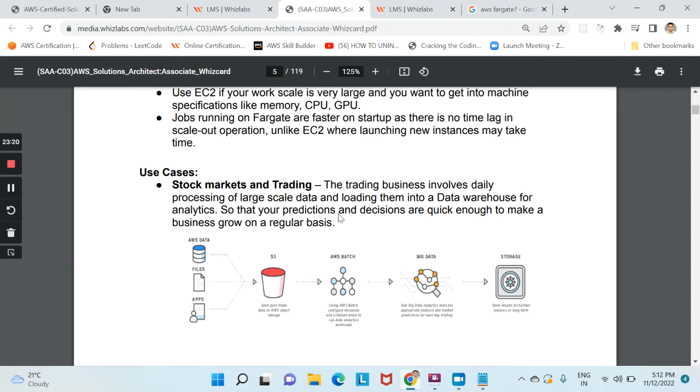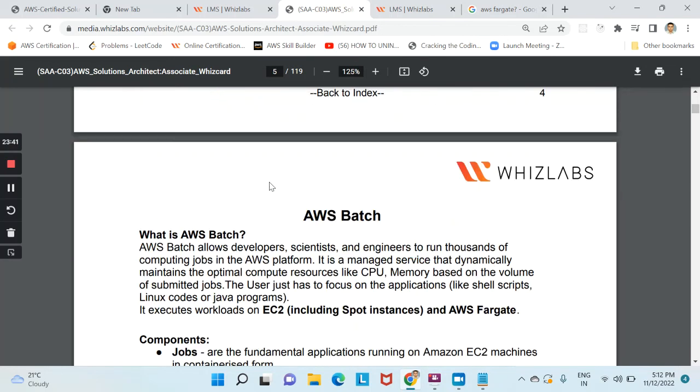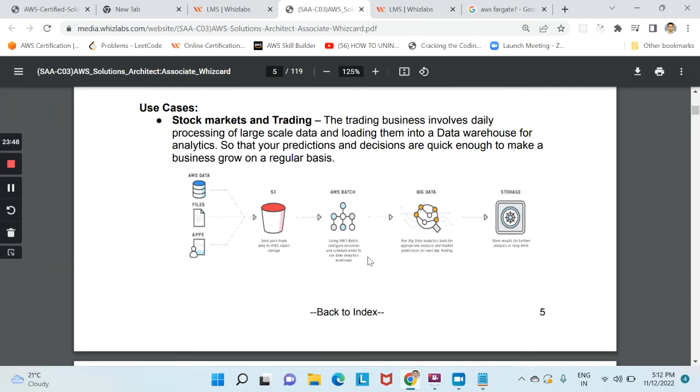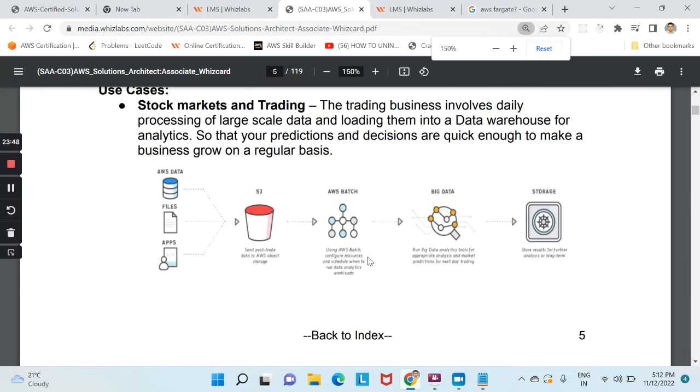So what will happen is you will have a bulk of data, and those data will be kind of data lakes, and you have to extract those data and periodically do some data computation on top of it so that you can get your required analytics. So in that case you can use this AWS Batch. This is the first use case. So here you can see, just let me zoom in more.